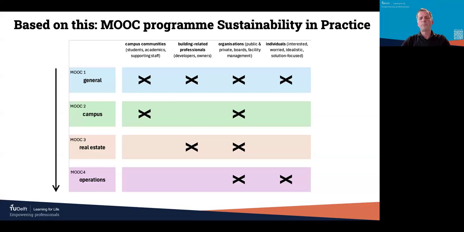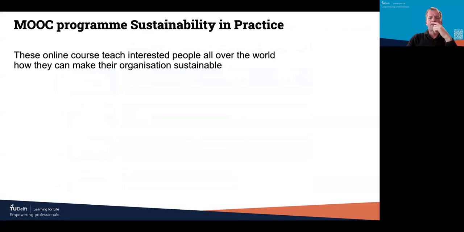And here are roughly the kind of people that might be interested in the several MOOCs. So we go from up to low. And the first MOOC is actually suited for everyone because it gives the basic information that people could start with. The second MOOC is more on campus communities, which also could be private companies or public institutions. The third one is going to be about real estate, and the last one about the Scope 3 emissions of operations like travel, food, and procurement. I think these online courses will be interesting for everyone across the world and everyone who wants their own organization to become sustainable and wants to take steps towards that.